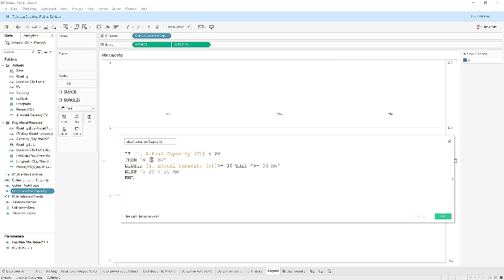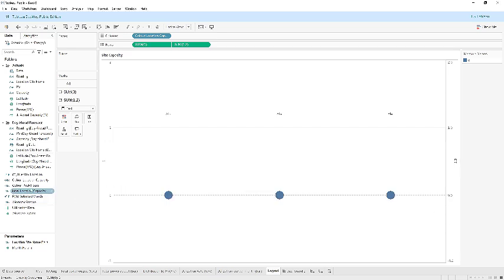So we'll see less than 20 megawatts if it's less than 20. If it's greater than 36, so we say greater than or equal to 36. If it's in the middle, if it's a mid-level capacity, we'll say greater than 20, but less than 36. So press apply, and then we'll bring this to the text here.